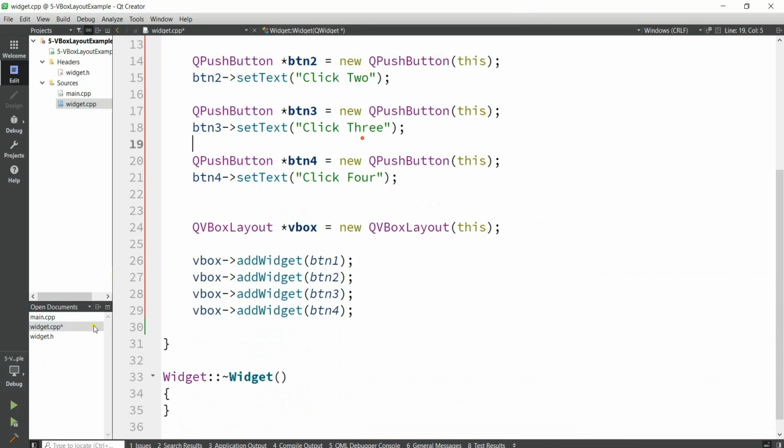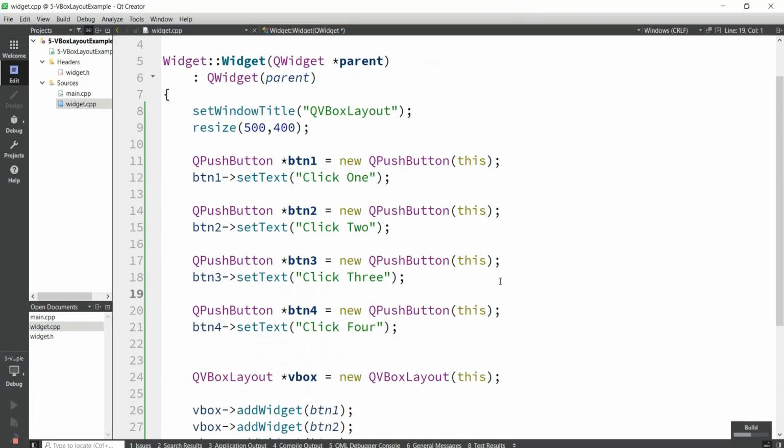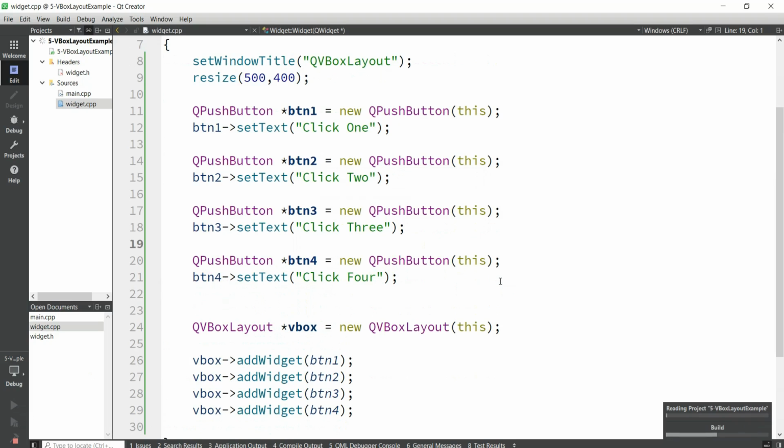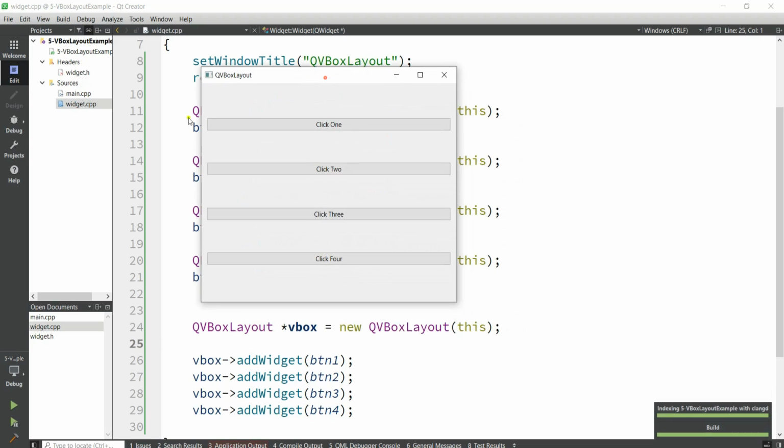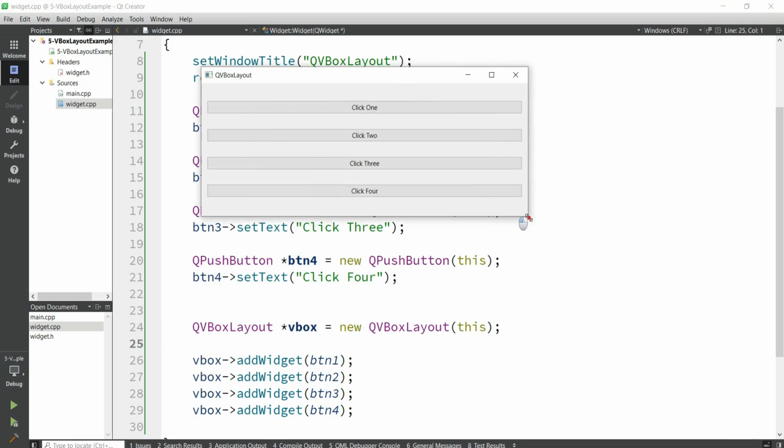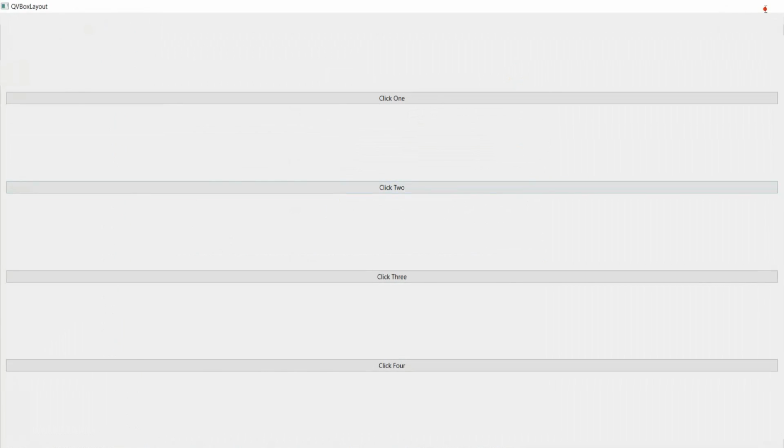So now let's just run this, and we want to run this and save all. Let's just wait. Okay, so now you can see that we have our buttons and they are aligned vertically, and I can just make it bigger like this. I can do it like this.